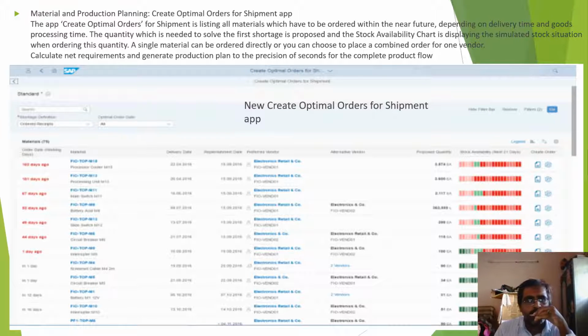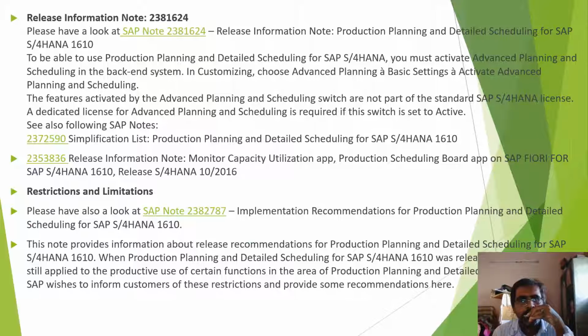Okay, so this shows a progress. And so the release information note, right? Actually, according to the plan to product, accelerated plan to product, right? Which shows 2381624. Please have a look at note 2381624, release information note, right, for production planning and detailed scheduling PP/DS for SAP S/4HANA 1610.